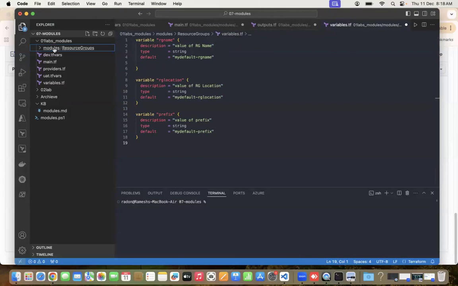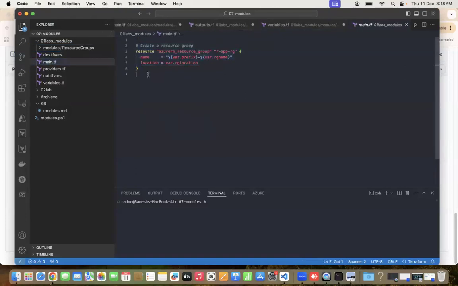Now, what is this module? This is a child module. You need to call this module from main.tf. So this, I don't need this anymore. I'll remove this. I want to use module.